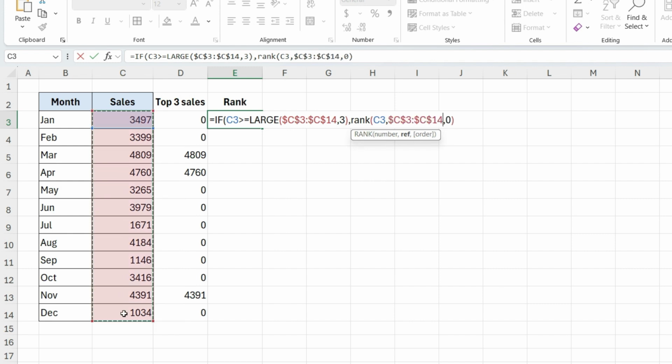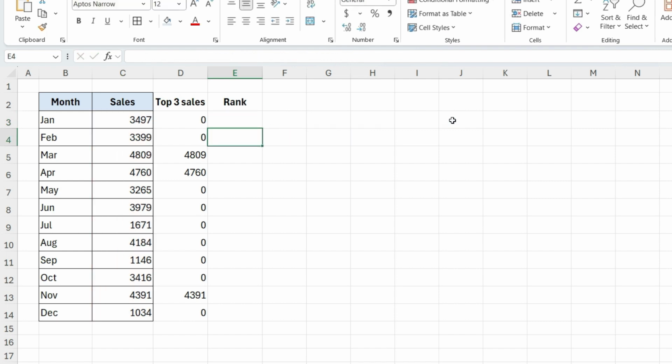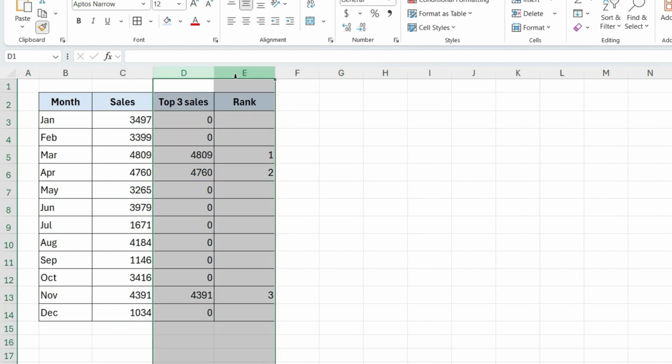Also replace this 0 with blank. Press Enter. And drag this formula down. This will give you the ranks for all top 3 sales months.